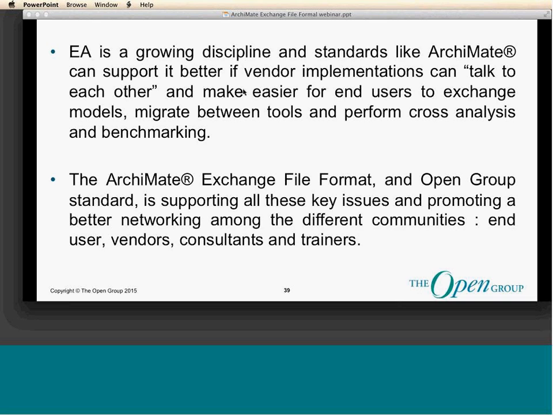We do have a few questions in. First of all, a question from Hans asking, does ARIS also support the Exchange file format?